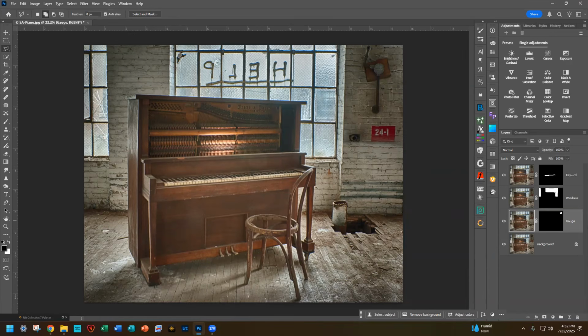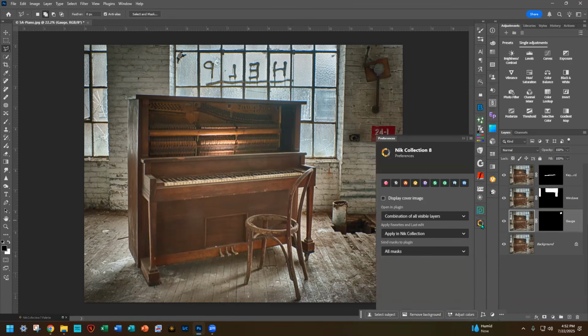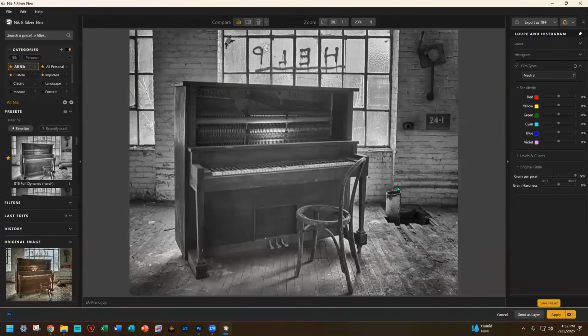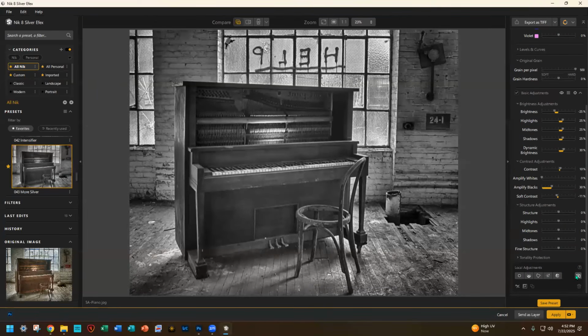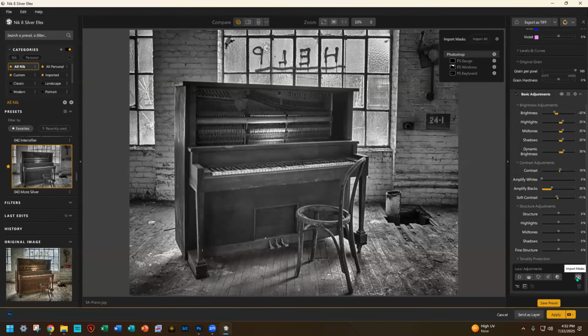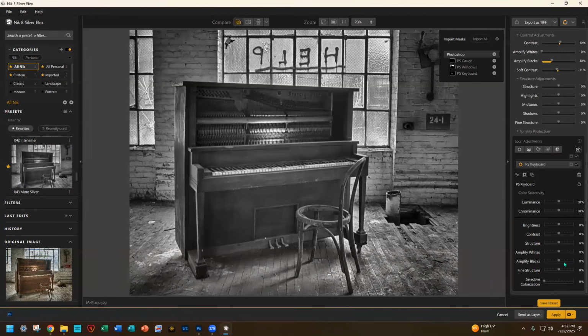All right, so we are going to go to our silver effects. And I'm going to start with a preset. Another one that I like a lot is this, oops, they go too fast. Add more silver, it's called. So we're going to start down here with the masks. I'm going to select the keyboard. And I'm going to brighten that up a little bit.